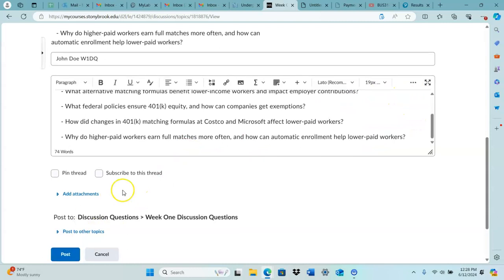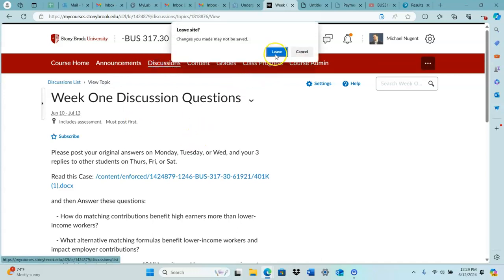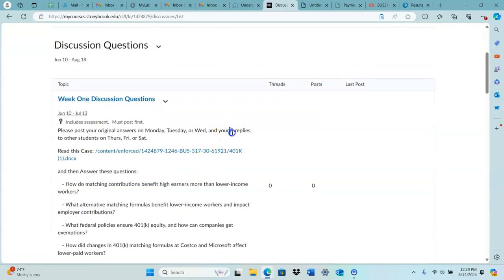Then you just click post, and this will post your answer to the discussion questions, and that will open up the discussion board. You can read other students' posts. You can reply to other students' posts, and I am looking for you to make 3 replies. So you make your original post answering the questions on Monday, Tuesday, or Wednesday, and then 3 replies to other students on Thursday, Friday, Saturday. And that will be how you're going to participate.